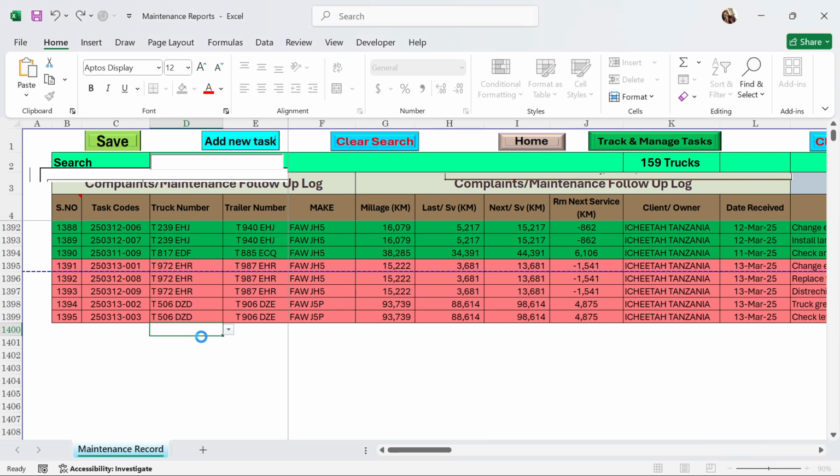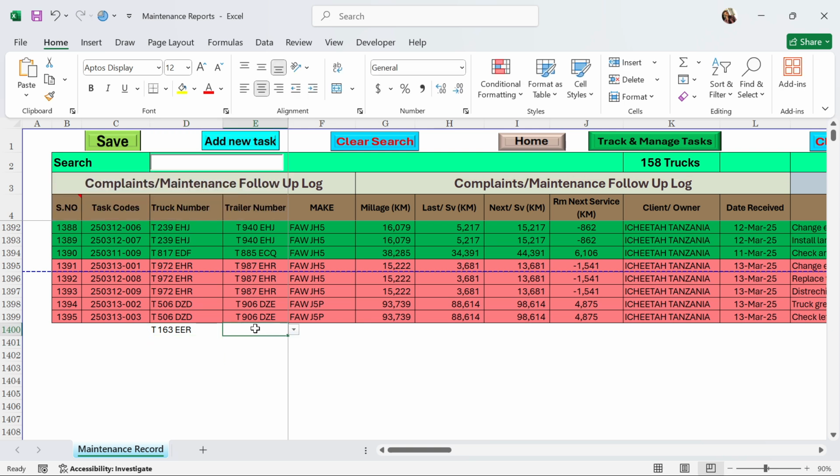In that case, let me try the correct number. Let me try this one: 163 EER. This is a valid one. Depending on my settings, and depending on your settings or your requirements, this can be set.